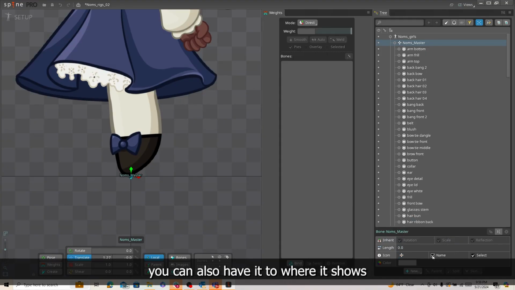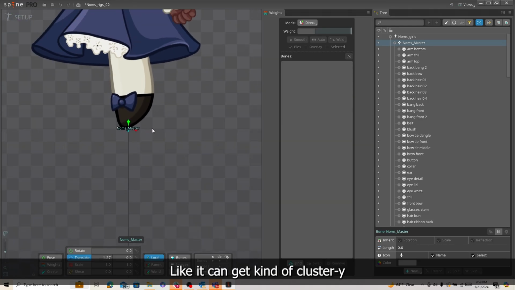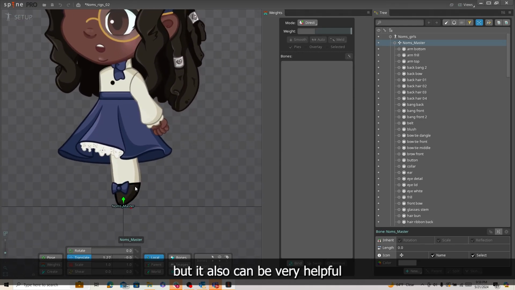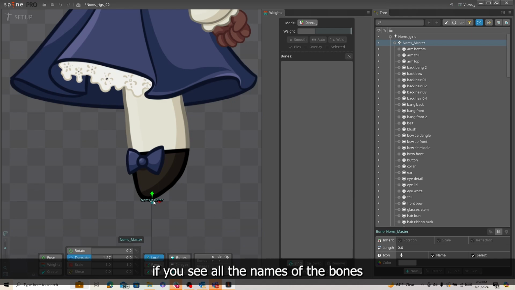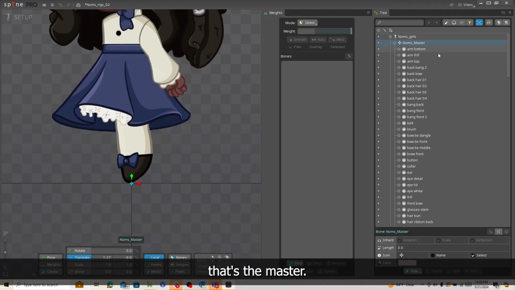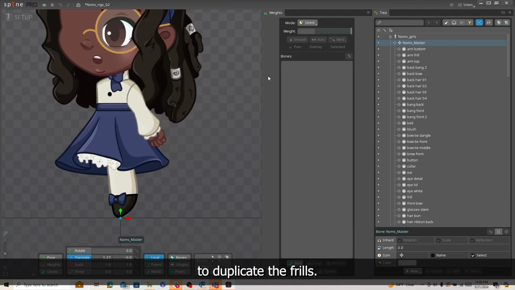You can also have it show the name. It can get kind of clustery, but it can also be very helpful if you see all the names of the bones. And you can have it where you can select it or not. That's usually something for the rigger, to keep animators from clicking what they don't need to click. Other options here are for the future, and I'm not going to deal with them right now. That's the master, but we want to duplicate the frills.